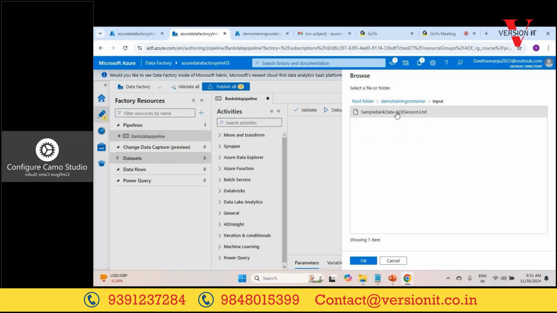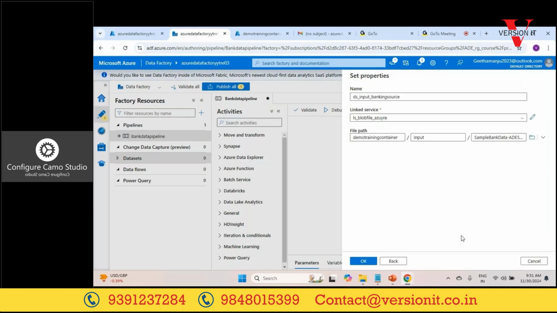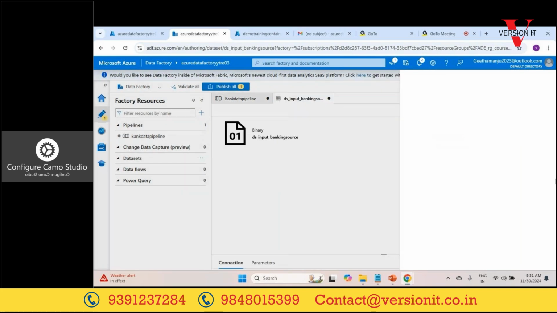You need to choose the desired file you want to process. So I pick up my file. This is a directory. If there are multiple folders, I mean multiple subfolders, you'll be keeping them like this. In my case I have only one folder, that is the input folder, and the file name is this and the container is this. So I click on next, click OK.